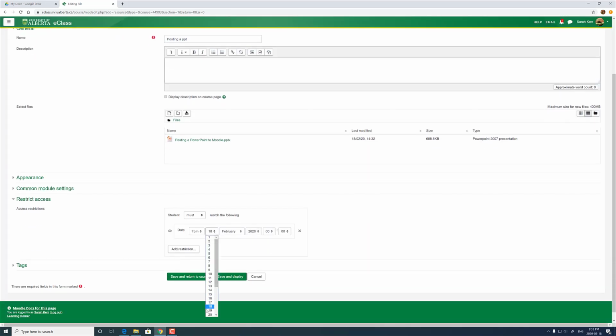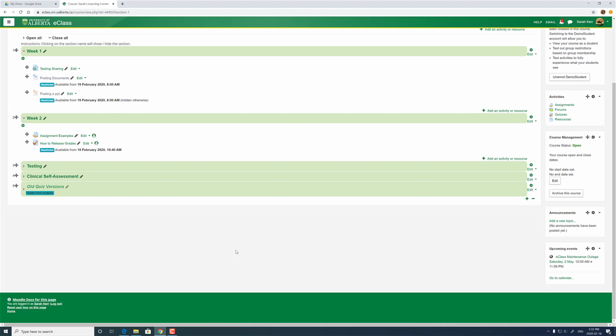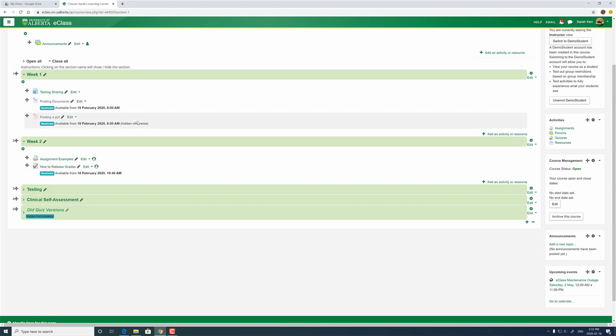And same thing, I don't want them to have access to this until 8 a.m. on February 19th. But this time, I'm going to click the eyeball so they can't even see the document until February 19th at 8 a.m. And we'll see what that looks like down here. Okay, so as you can see, it says hidden otherwise here.